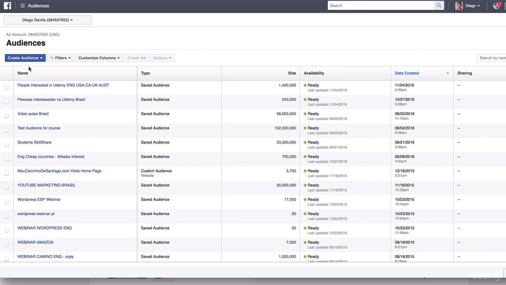To create an audience, you go to here on the blue button, create audience, and we have three options. The one we are using today is the saved audience, the last one. Let me show you the other one so you have an idea about what's the difference.